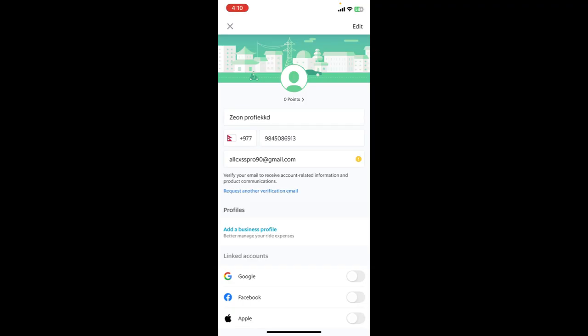Just go over your email and tap on Grab application. You can see the option for verify my account. Tap on it. As soon as you click on it, your account will be verified. And that's it guys, that's how we're gonna add email on Grab application.